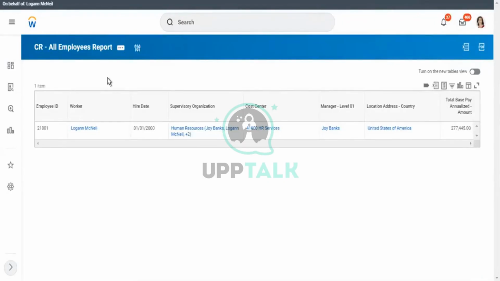Now the activity for you. Create a report. Create a report with all the demographic information, employee demographic information. When I say demographic information, it should include all the employee related information: employee ID, employee name, cost center, hire date, manager, location, address, country. All these things have to be part of demographic information.